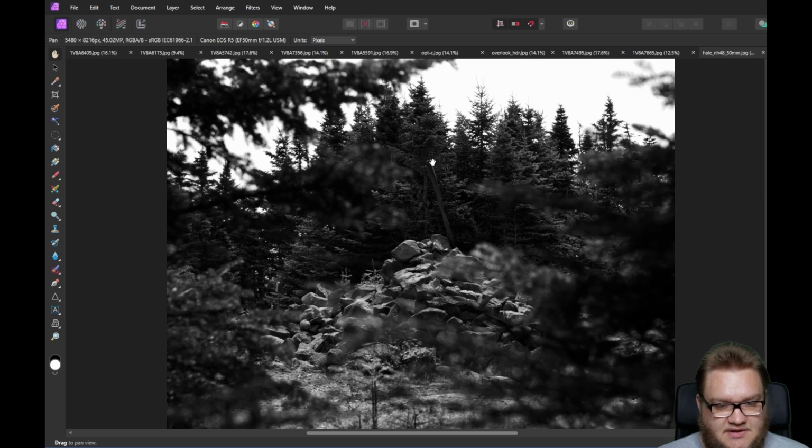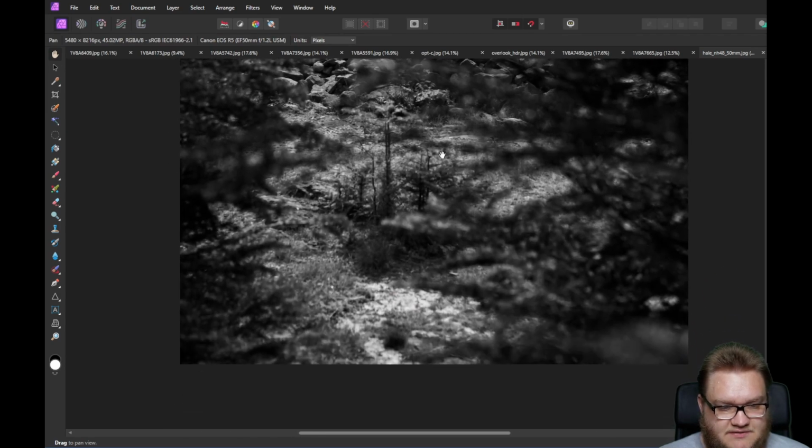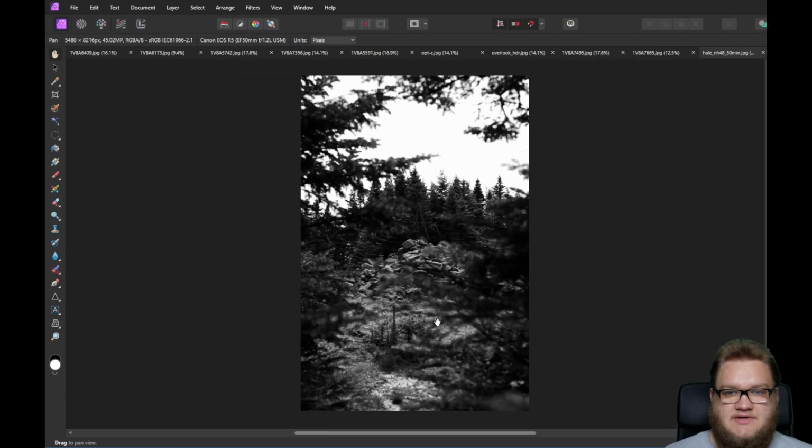You start to see the actual summit cairn and kind of the character and texture of it more than you do when it is zoomed out to this level, which is where you would see it on a computer screen. So I think it would work well as a large print, more so than it does in this configuration.